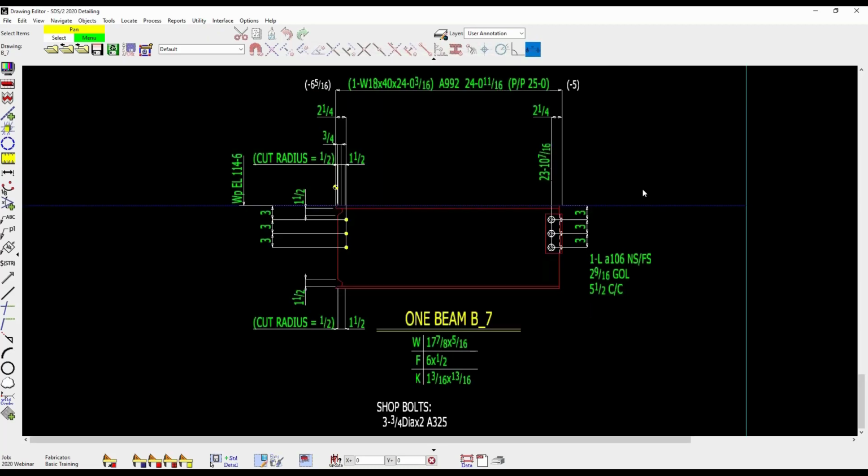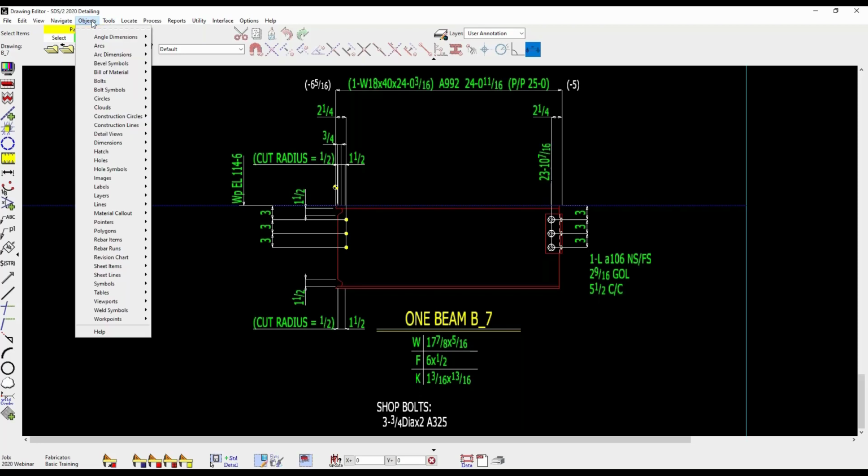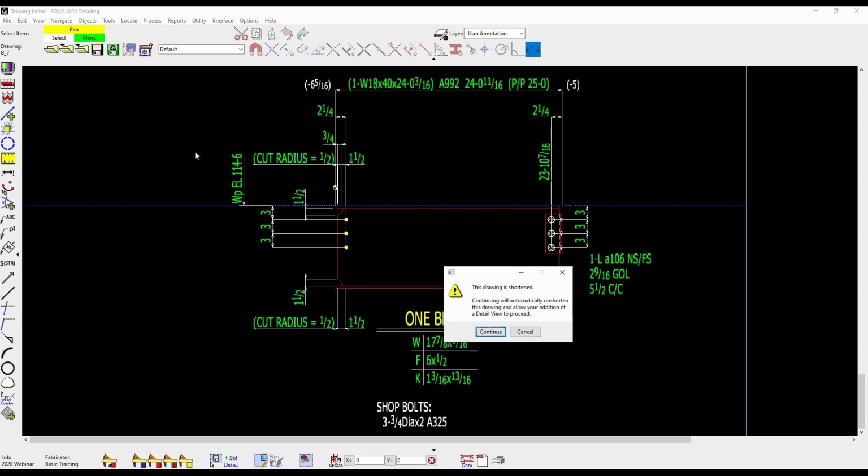So here we have a beam. One end has a welded moment connection. The right end has a simple clip angle bolted connection. But we're just going to take a certain area of this and we're going to blow it up or create a separate detail for that. So my detail views are under my objects pull down windows. I have detail views, add, edit, erase, and erase all. So we're going to go ahead and do an add.